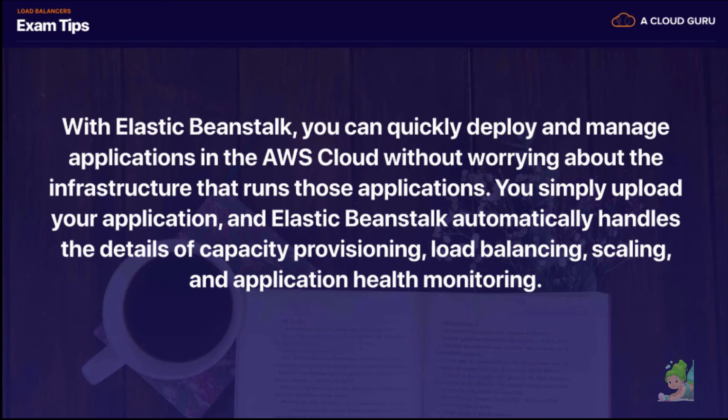Elastic Beanstalk really is aimed at developers who just want to get their stuff into the AWS cloud quickly. They don't want to have to go and learn something like CloudFormation. CloudFormation is way more powerful than Elastic Beanstalk, but again, it takes an awful lot to learn it. If you do want to learn CloudFormation, of course, we have an advanced CloudFormation course on the A Cloud Guru platform.